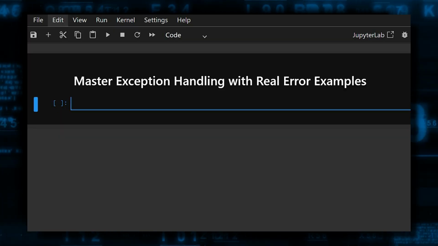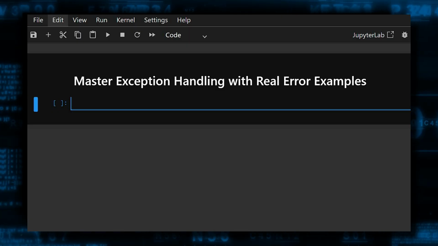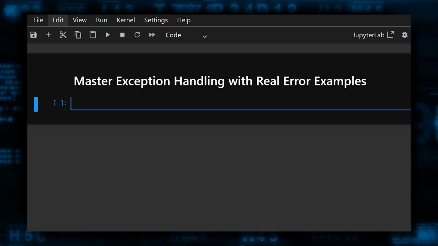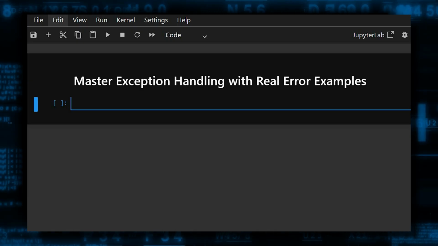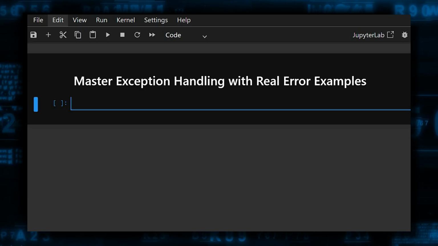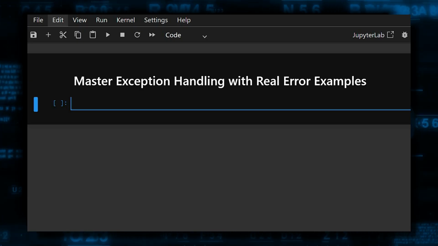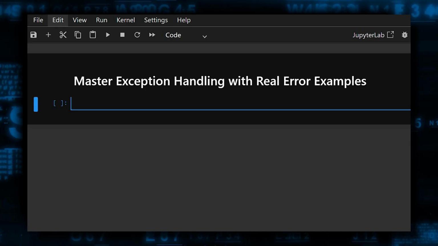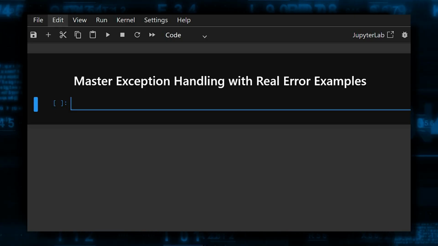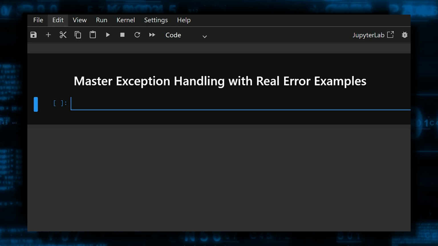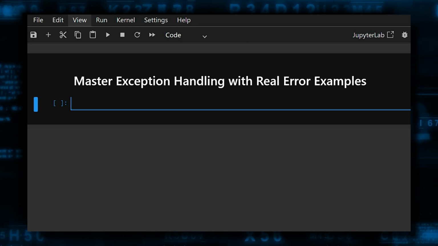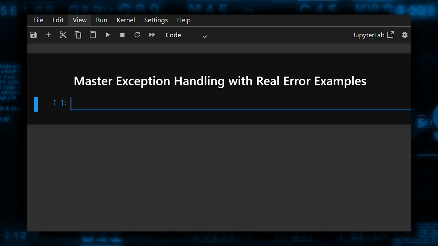So in Python, errors can stop your program suddenly. Exception handling helps you prevent program crashes, show user-friendly messages, and handle unexpected input safely. For exception handling, we use try, where risky code goes; except, where the error is handled; else, which runs if no error occurs; and finally, which always runs. So let's learn with real examples.